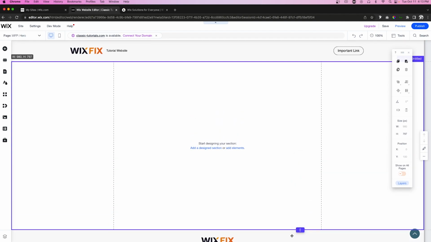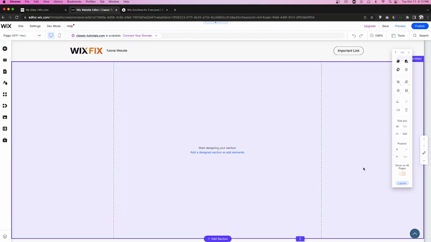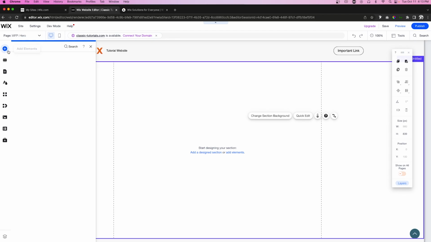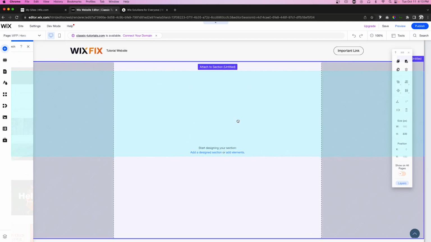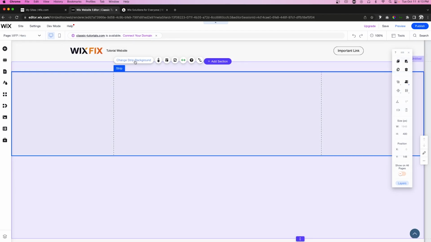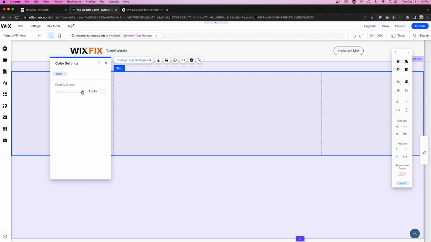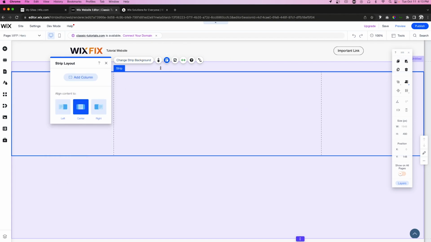With hero sections, they're typically really big. You want them to be big and bold, right? So here we have a giant hero section. Let's go ahead and add a strip here. Let's remove the background color from this, or you can change the color to be whatever you want. For this one in particular, let's align this one to the right by pressing layout and right. So now we can put content over on this side of the strip.